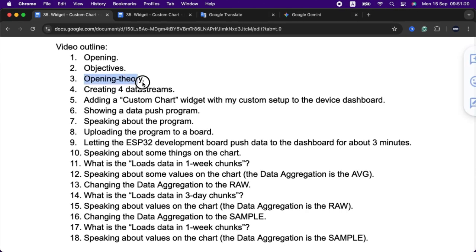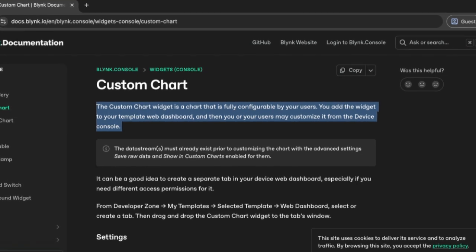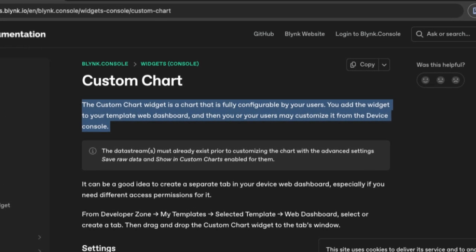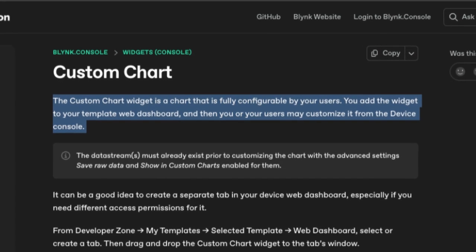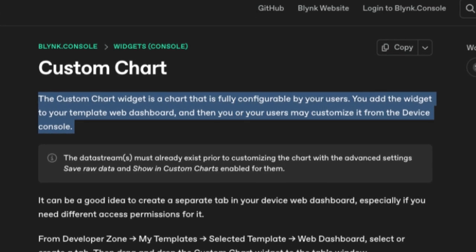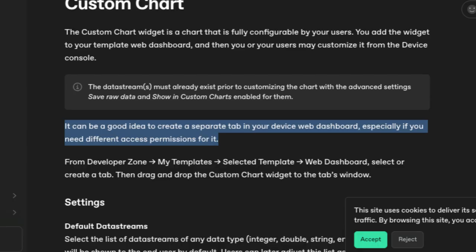Third, opening theory. The custom chart widget is a chart that is fully configurable by your users. You add the widget to your template web dashboard, and then you or your users may customize it from the device console. It can be a good idea to create a separate tab in your device web dashboard, especially if you need different access permissions for it.